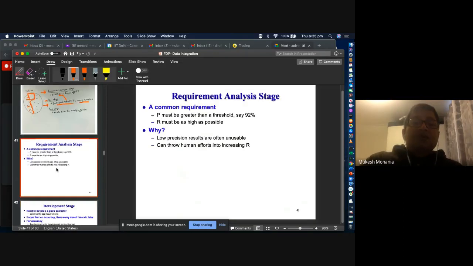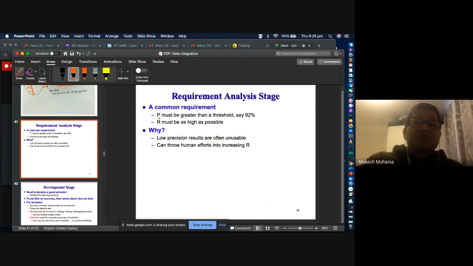So the common requirement is that precision must be greater than some threshold, and the recall should also be as high as possible. You want to extract all the true positives from those documents, so that ideally you extract 100% of the names if they are mentioned in the documents. And ideally, you should not have any false positives in your result.